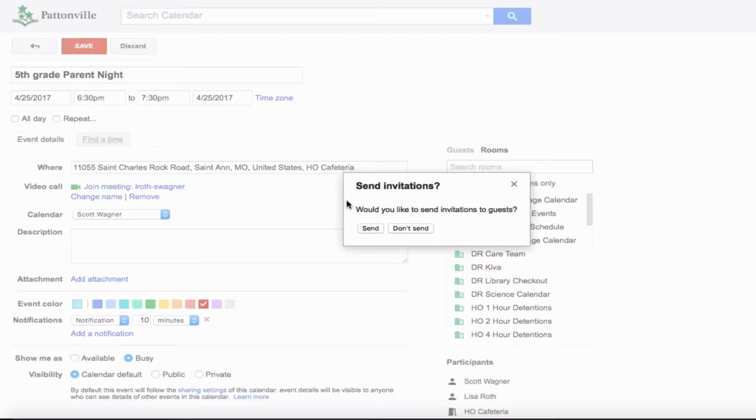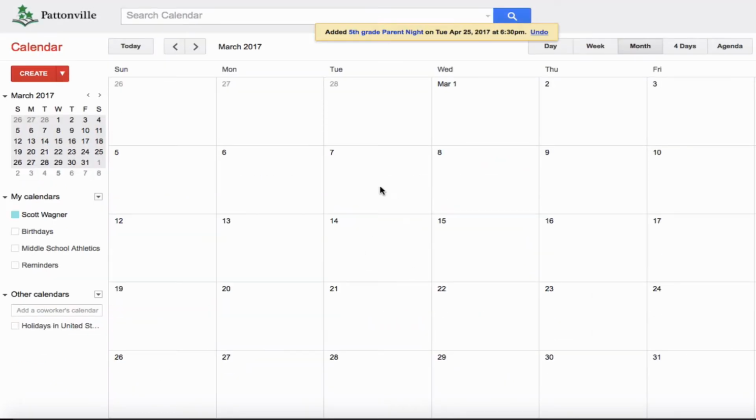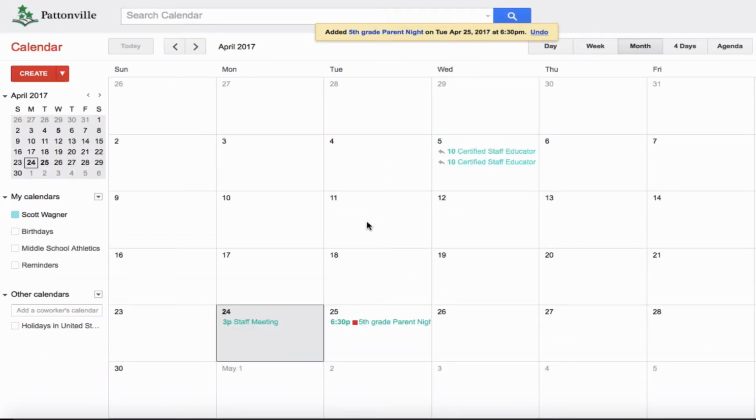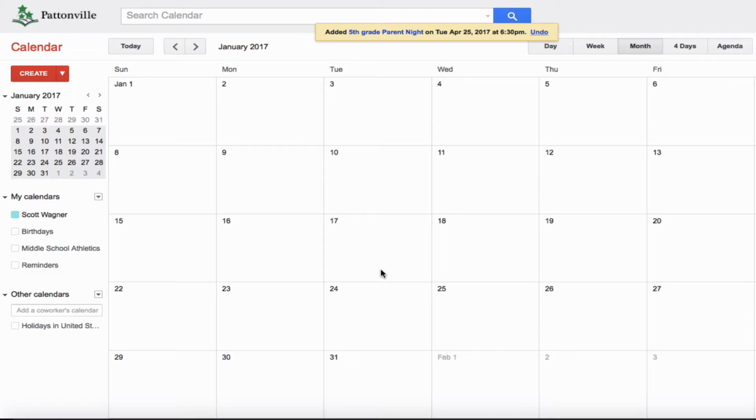So it says, would you like me to send invitations to guests? If I hit yes, they will receive an email inviting them to this event. They will have the ability to choose to either accept or decline that invitation. So it will let me know whether or not they have chosen to accept it. That goes on their calendar. If they have declined it, then it doesn't show up on their calendar.